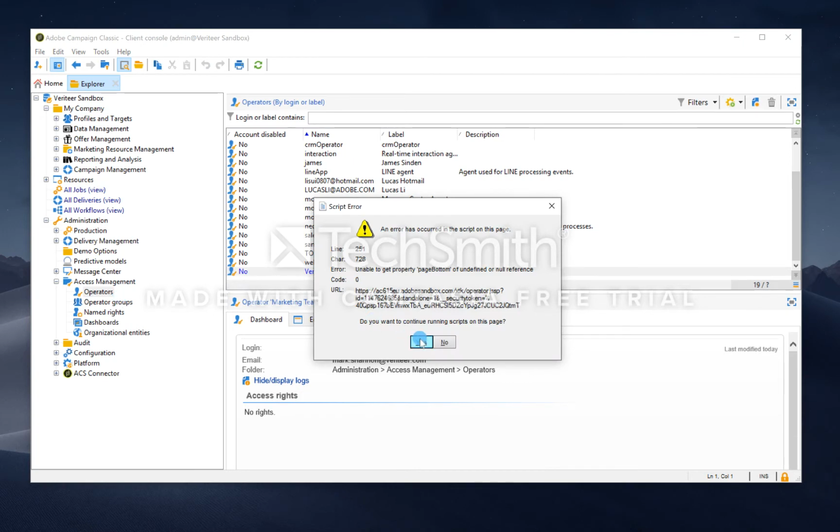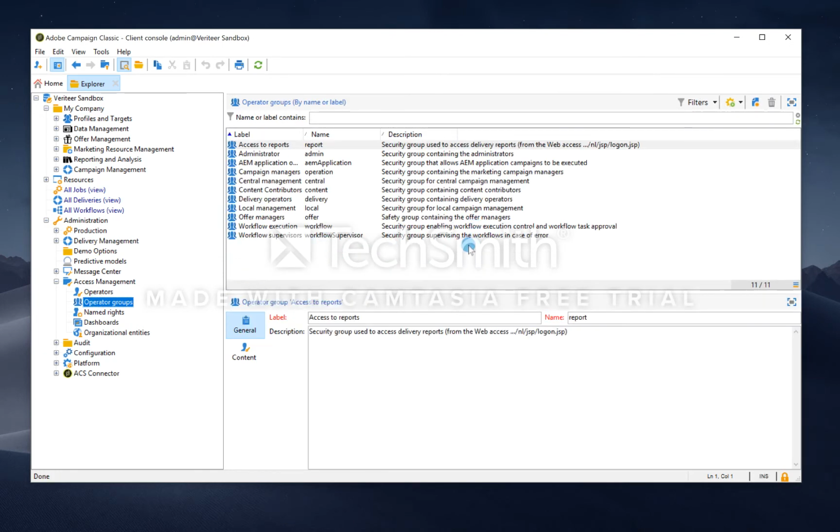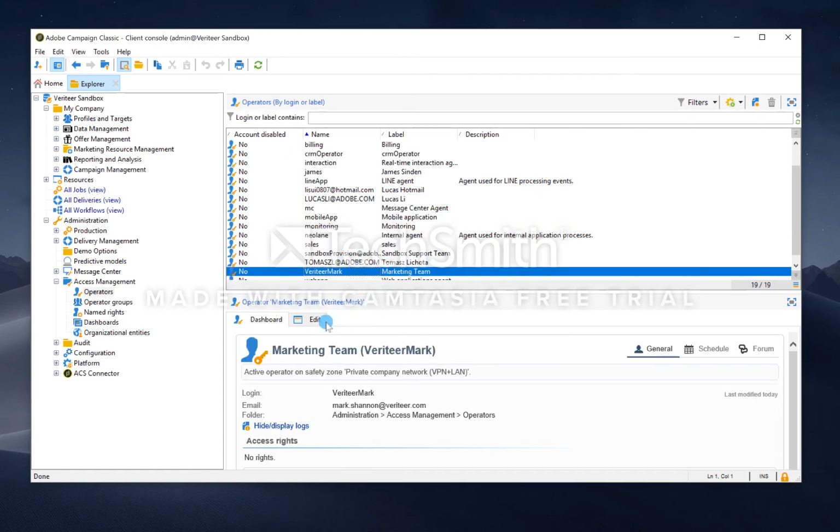Again, if you find something like this in your sandbox, just click yes and continue. Operator groups are actual roles that you will see we get provided out of the box. So Adobe provides some operator groups, for example, administrator, campaign managers, central management, offer managers, etc. You can, of course, create your own operator groups. You can build on the original out of the box and add some further permissions, but that is up to you. For the purpose of this demonstration, I will go back to the operator Mark that I just created. I will click on him.